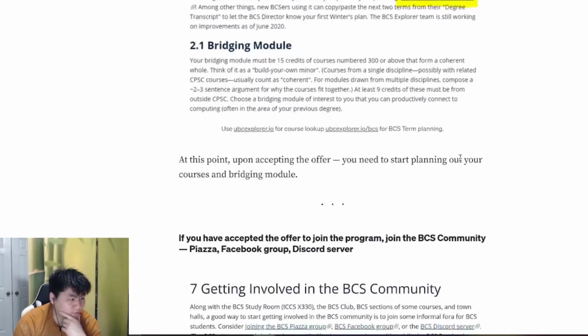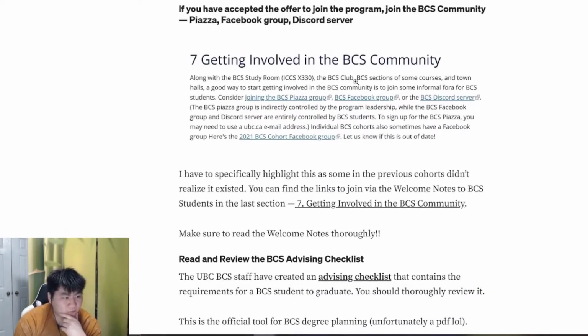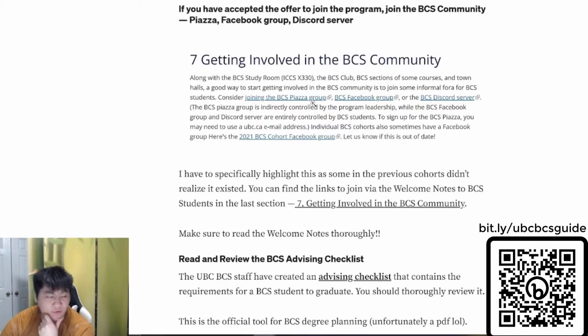So let's go down here. The first thing I recommend new students do is join the Piazza group. A lot of communication from the director occurs in this Piazza group. You can join the Facebook group as well, which is the larger group containing alumni like me and other cohorts. Everyone pretty much joins it. And then the BCS Discord server, if you like Discord. And finally, the executive team for your cohort will create a brand new Facebook group for you. So it'll be 2024 for this upcoming cohort's year.